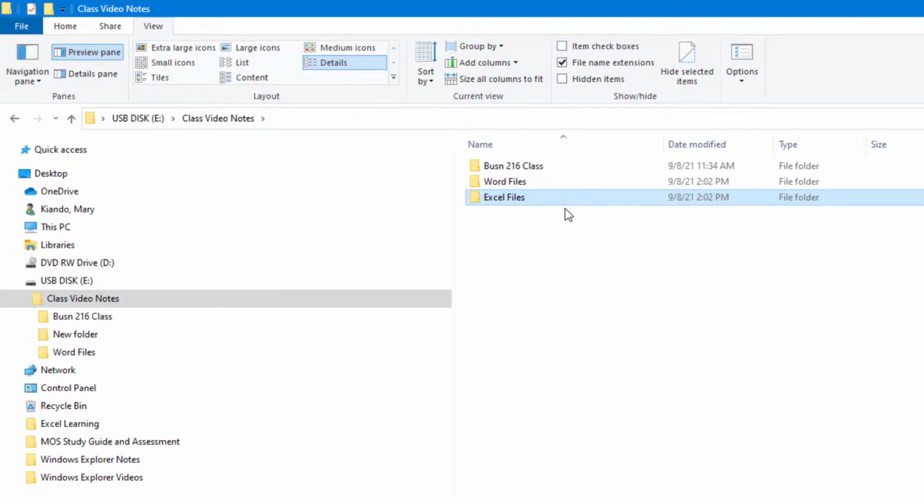Files, enter. Now I would like to sort this alphabetically, and I would like Word to come at the top here, followed by Excel, and then followed by the old folder that we have here, Business 216 class.